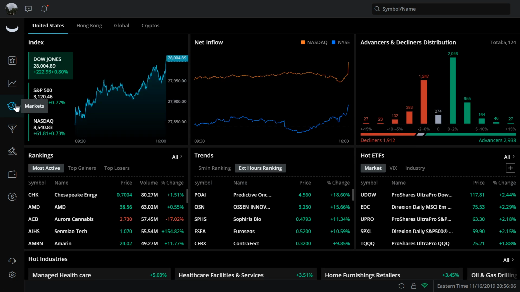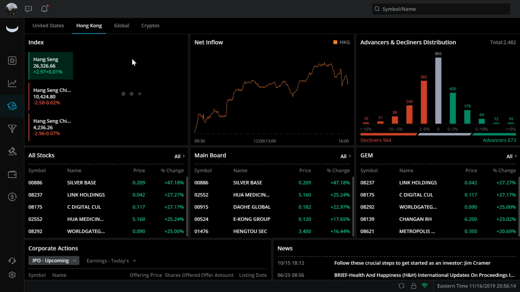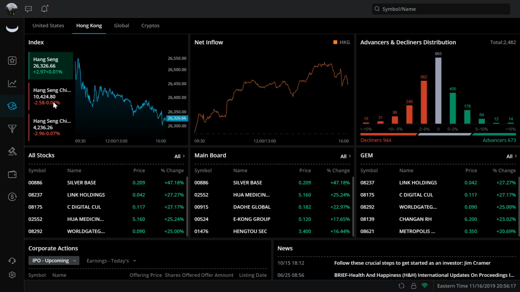Then, of course, you have the markets. You've got the United States. You see how the Dow Jones, S&P, and NASDAQ are doing. See how the Hong Kong markets are doing, the Hang Seng, so-and-so. Different stocks, silver, different commodities. Advancers and decliners distribution, and net inflow.